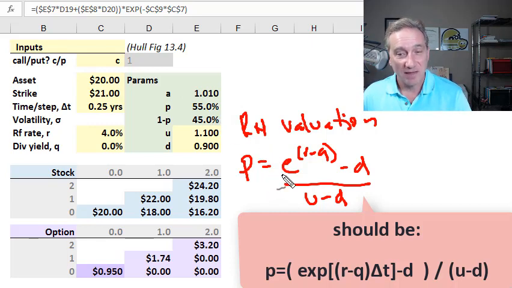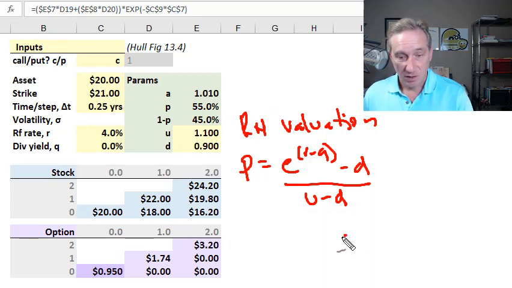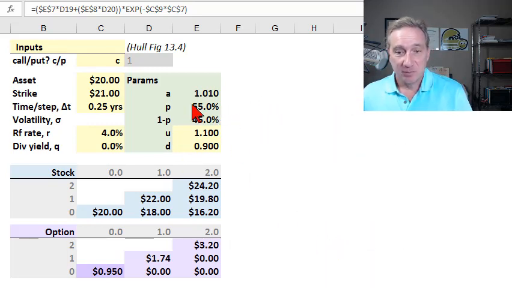And why do we have that formula? Well, it's necessarily true in the risk-neutral valuation framework, where the basic idea is we're allowed to solve for this in the risk-neutral world and transfer the truth of that over to the real world. So we get the probability of an up move, and therefore 1 minus p is the probability of a down move, and you can see those probabilities are respectively 55 and 45%.